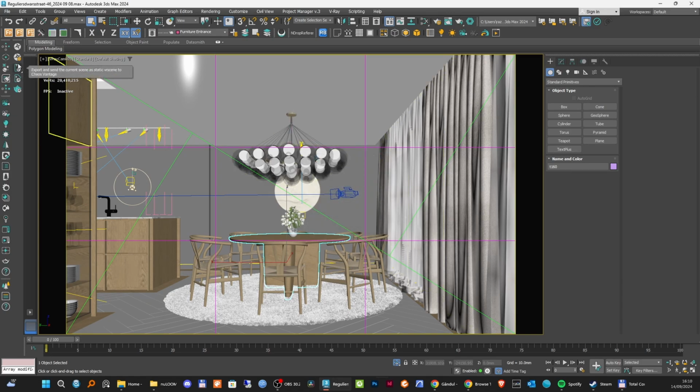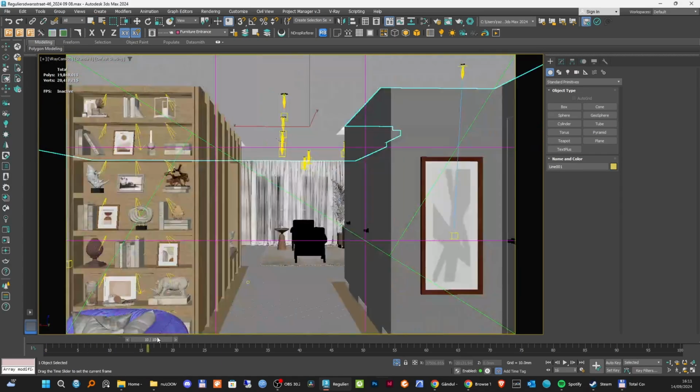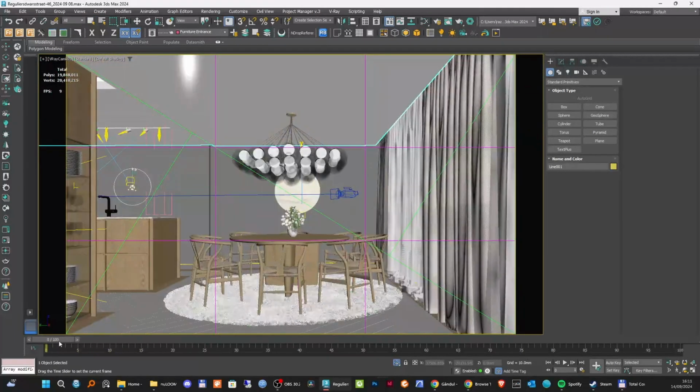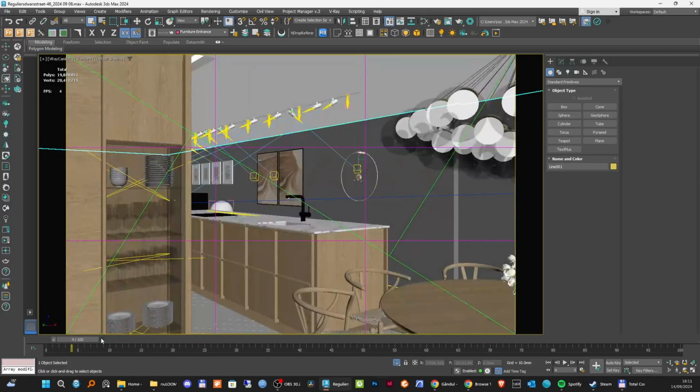And then we have here the export and send the current scene as a static VR scene to Chaos Vantage, and then you have the import changes from Chaos Vantage in case you make any changes in Chaos Vantage, and then we have the render animation with the Chaos Vantage. This means that if you have an animation in here, you can render this. As you can see, I have this animation made by all the frames that I have in these scenes, and I can send these directly to the Chaos Vantage.